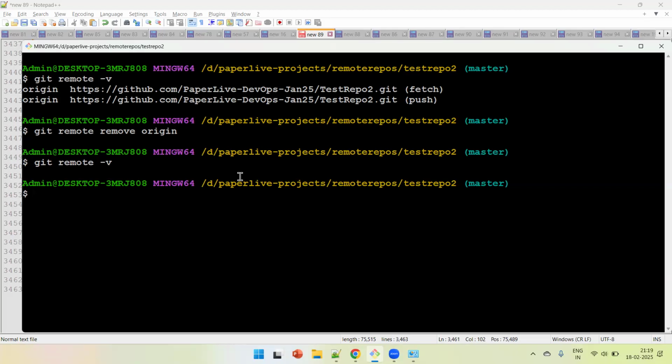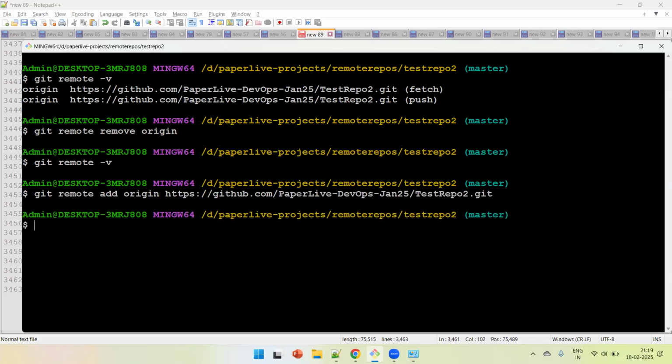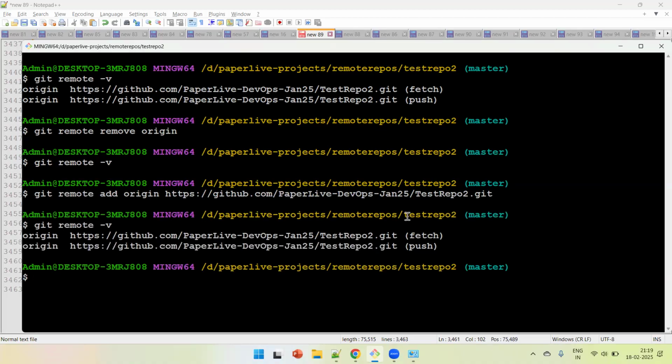So using the git remote add option, let's say if I use git remote add, I can add one remote repository to this local one. Assume that I have one more. I want to add one more repository like Azure origin. Let it be like this.